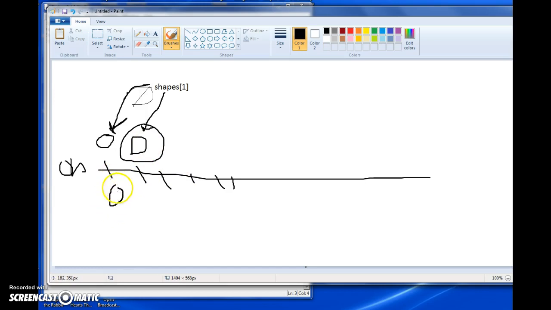But that's not how programs work. With lists, we start counting at 0. So the circle would be shapes 0, the first one. This is the first index, then 1, 2, 3, 4, et cetera. This is actually the first thing, but we start counting at 0 when indexing.